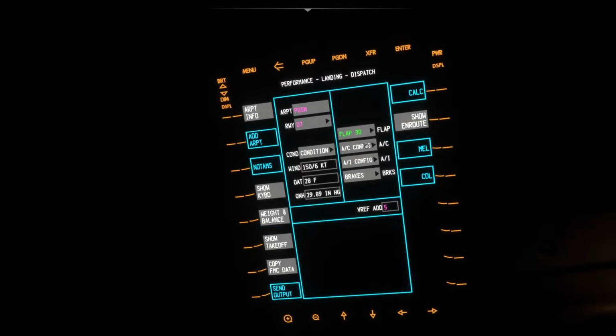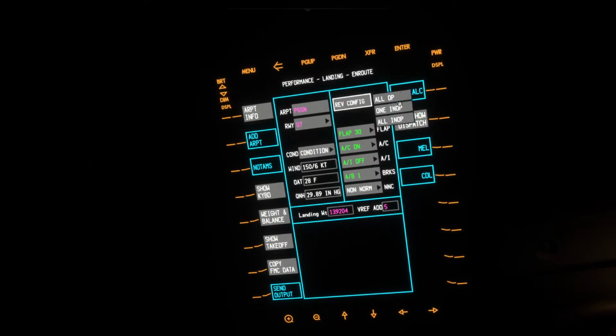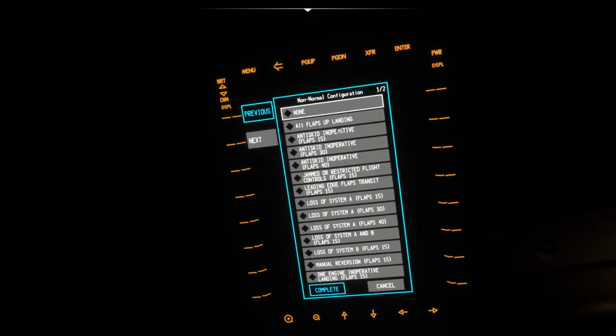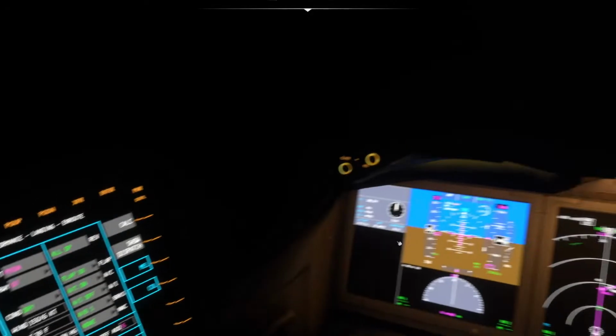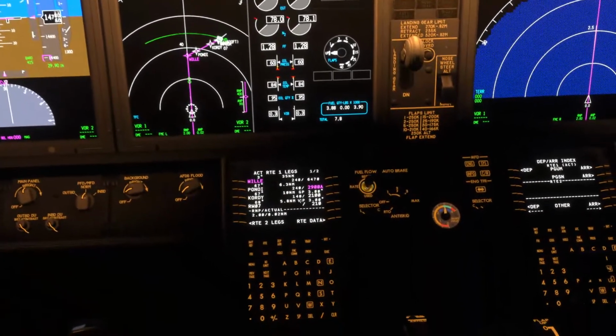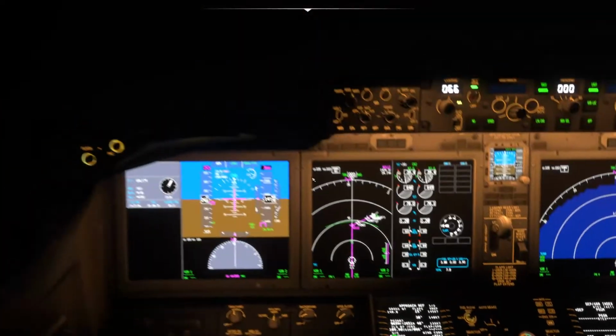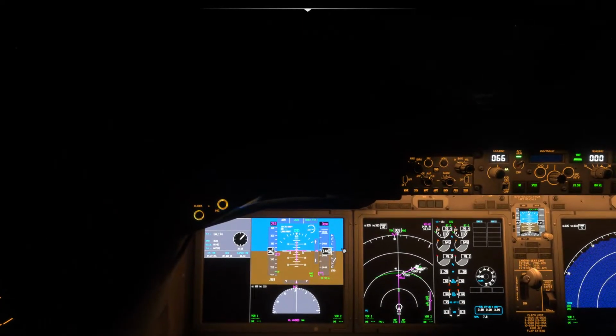Alright, flaps are 30 on arrival, AC's on, anti-ice is off, max braking, nope, just gonna do that. Config, all are operational, no for that. And let's calculate it. Oh, try conditions. Calculate. 145. Is that what we have here? 145, beautiful, grand. Alright, descent is in process, we're down to 6,000.